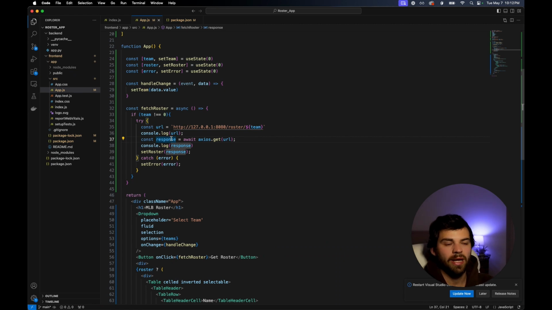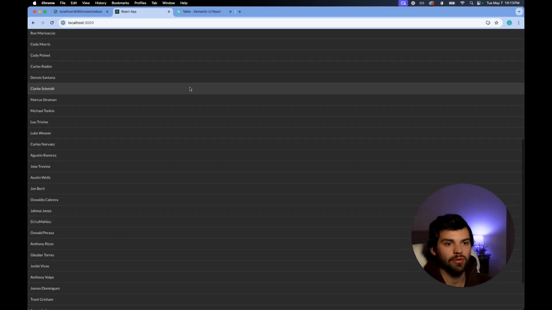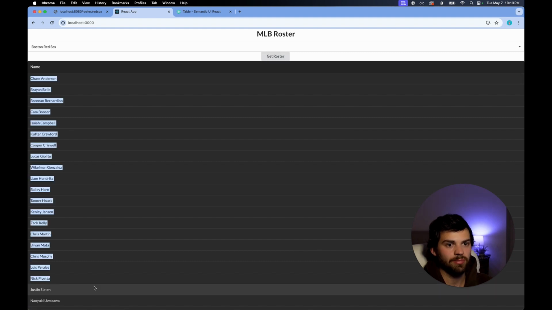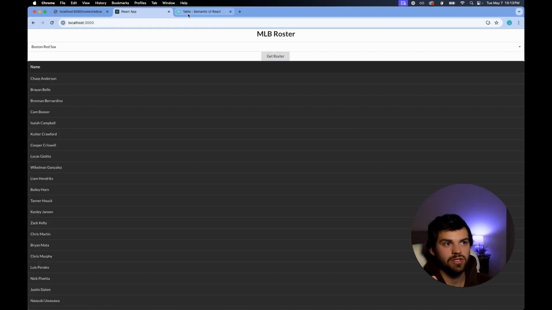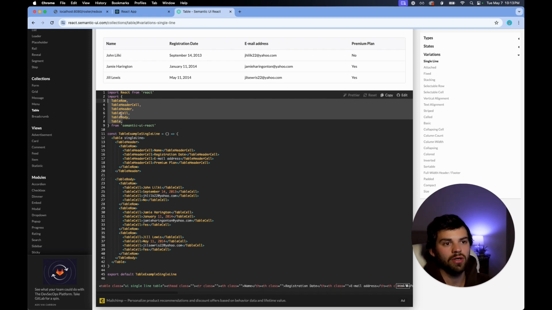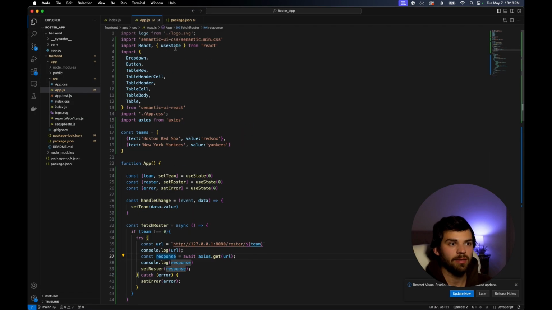Now to wrap things up, how do we output our rosters in a clean format? Well, what we did was, if we look here, we threw them into a table, which looks very clean. So now if I choose Red Sox, you're going to see this roster now updates and gives me all the Red Sox players. So what I did was I went into Semantic UI React. I took all of the components that I need for my table, which is just another collection in Semantic UI React. I imported these, right, and we can see them all here.